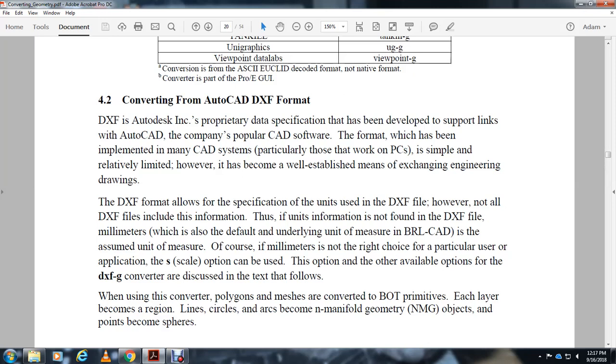Of course, millimeters is not the right choice for a particular application, so a scale option may be used. The other variable options for the DXF-G converter are discussed in the text as follows. When you convert, polygon meshes are converted with a bag of triangle primitives for each layer, and the regions, lines, circles, and arcs become N-manifold geometry, or NMG.